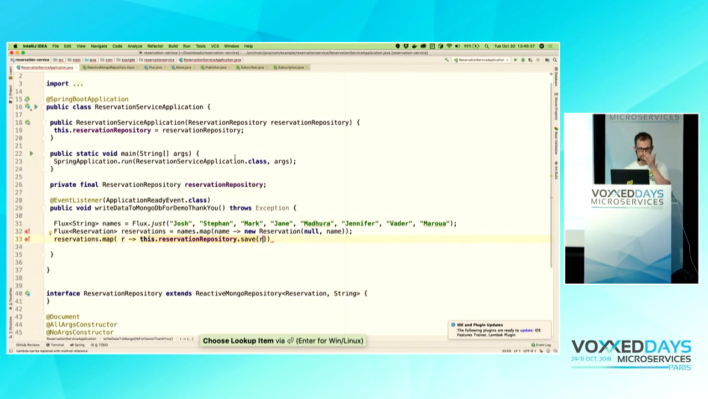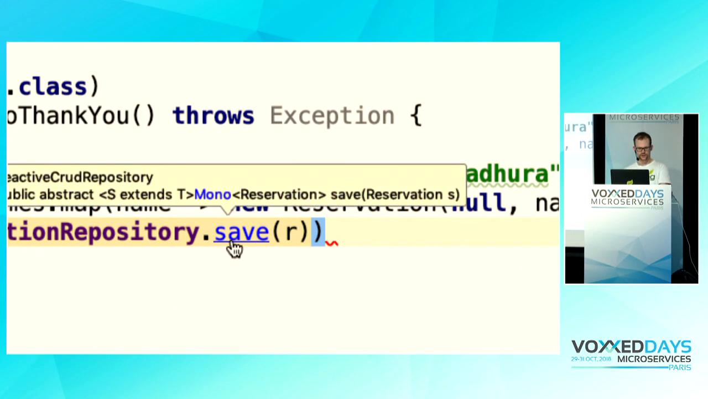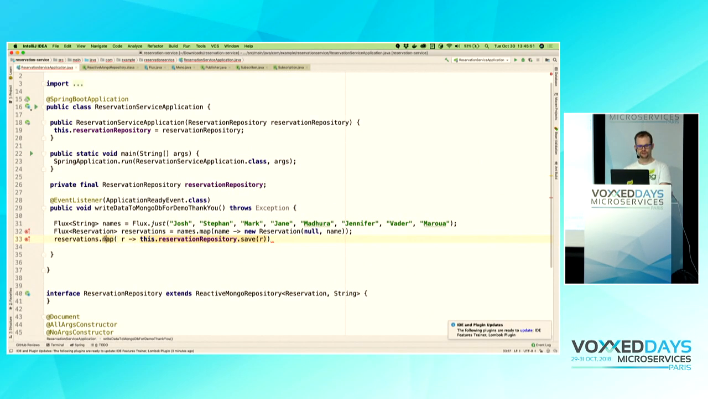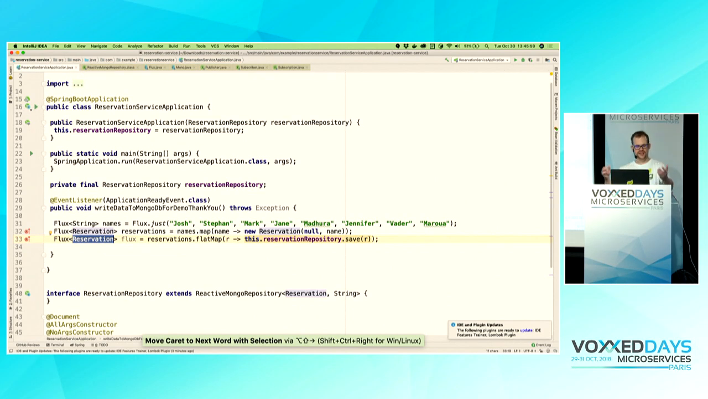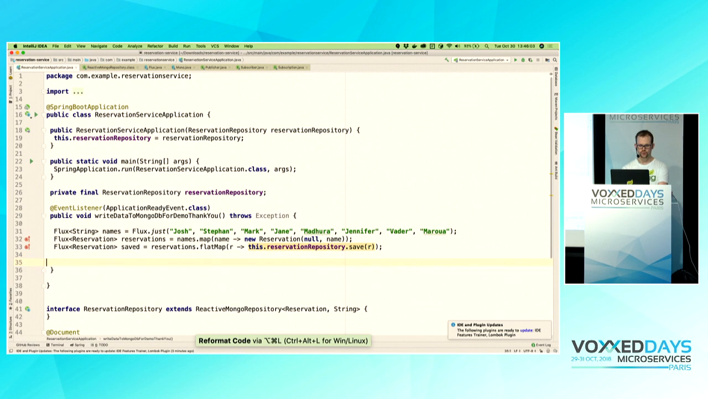Now look at what map does. Map takes the result of this lambda and saves it into the publisher that it is creating for us. Well, the result of the lambda is save, and it gives us a Mono. So this is actually going to create a publisher of reservation. I don't want that, so instead we use flatMap. FlatMap will give us just a publisher of the nested type. So save data. Now, if I run this code, what happens?